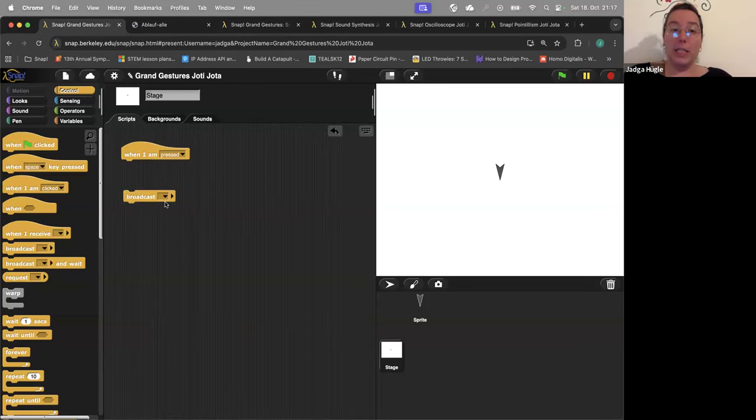Okay, so now we need to send the message. So the trigger works, but we need to tell it what we want to trigger. So we attach the broadcast block here. Now we need to select the message we want to broadcast, and we do this by clicking on this drop-down menu here.